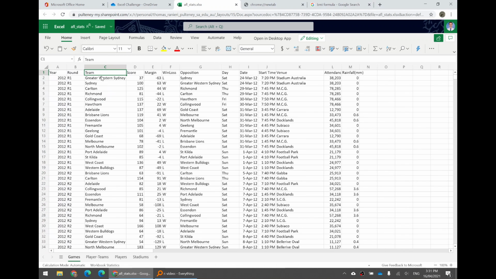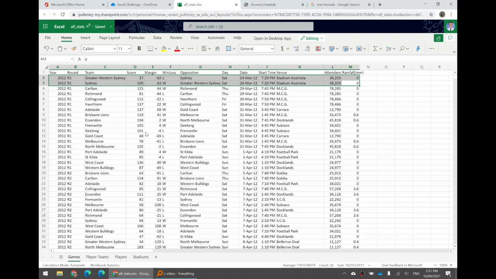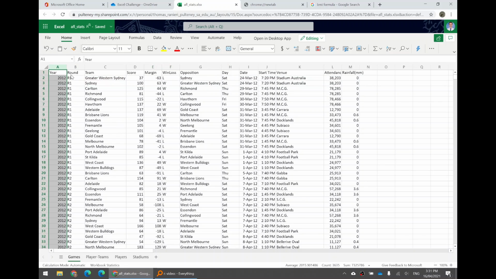You might remember that each game is actually listed twice. For example, this game has 2 rows for it. So when it says that there are 3,600-ish rows, that means there are about 1,800 games. That is a lot of games.